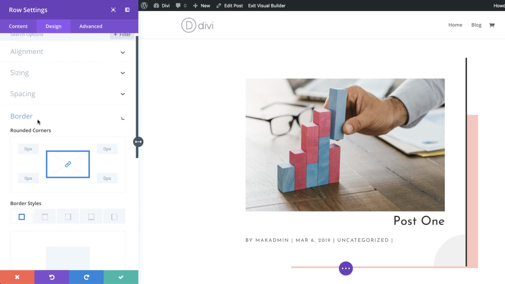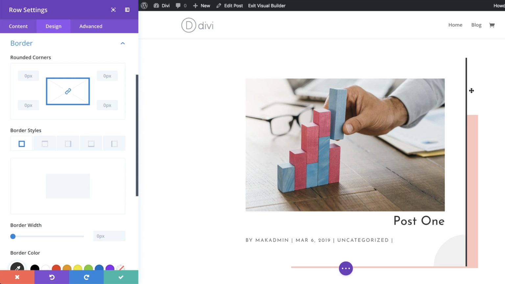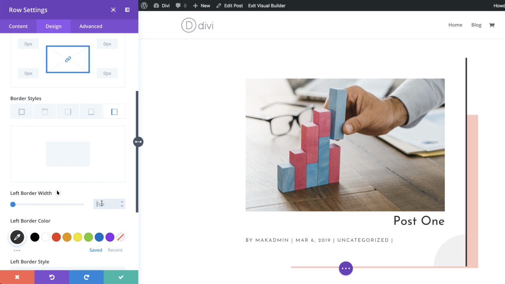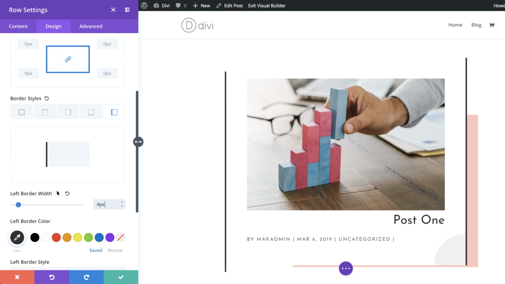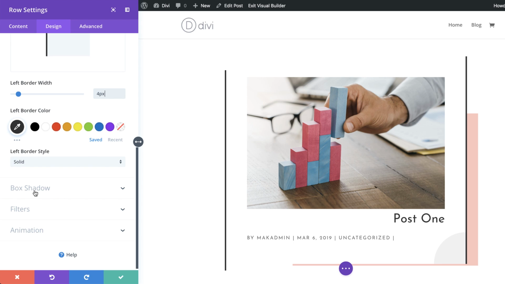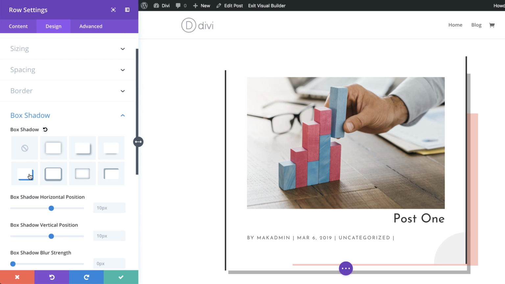Next, we're going to come over here to the border, because as you can see here, we have a right border. So we want to add something over here to the left as well. So let's choose our left border, and we're going to set this to the same size of 4 pixels. So I'm going to add it there. So now we can see we have our borders. So as we did before, to have a similar style here, we need to go to our box shadows. We're going to choose the box shadow style.